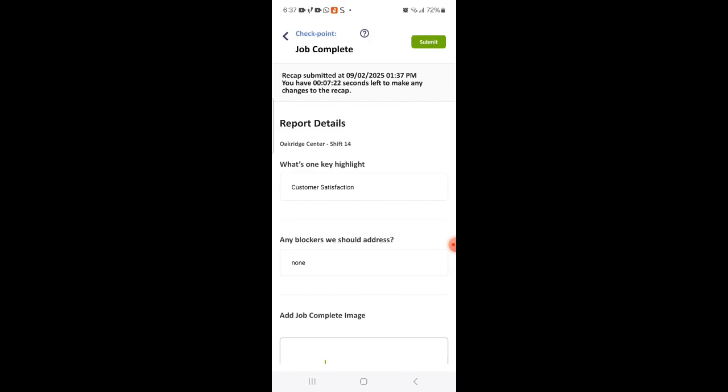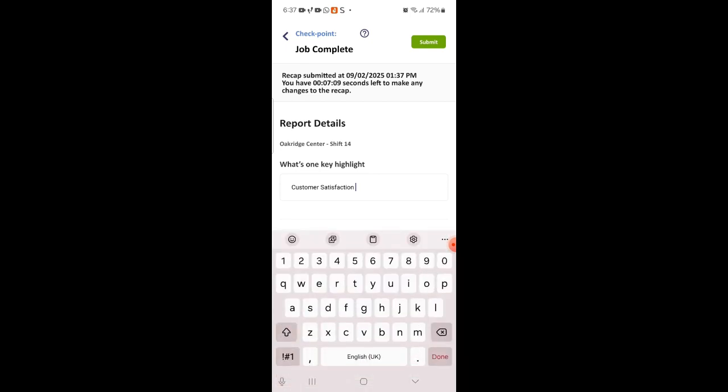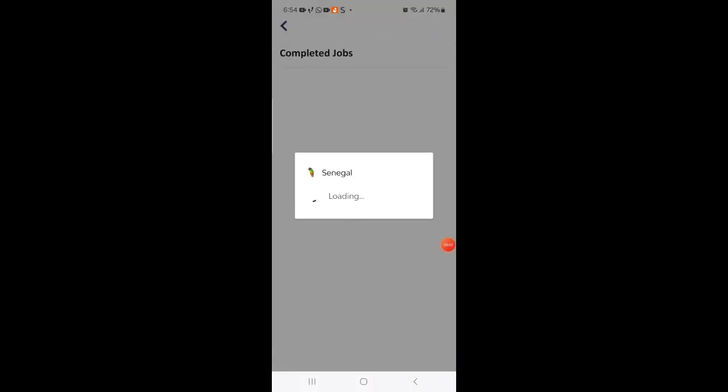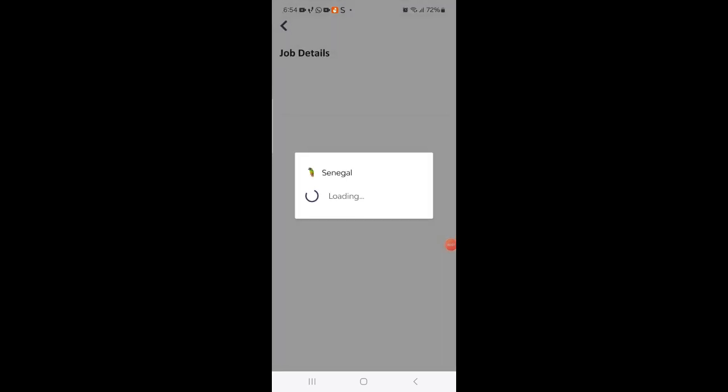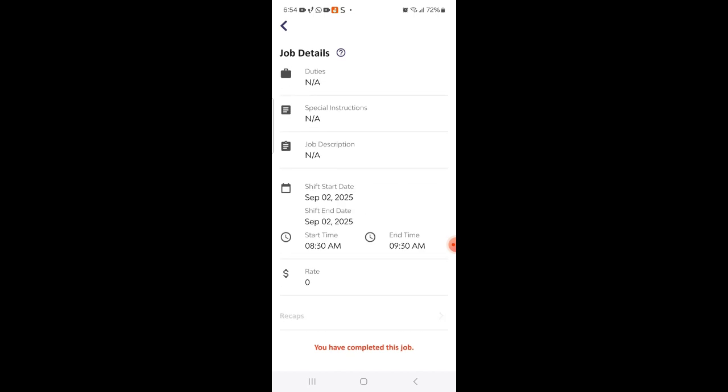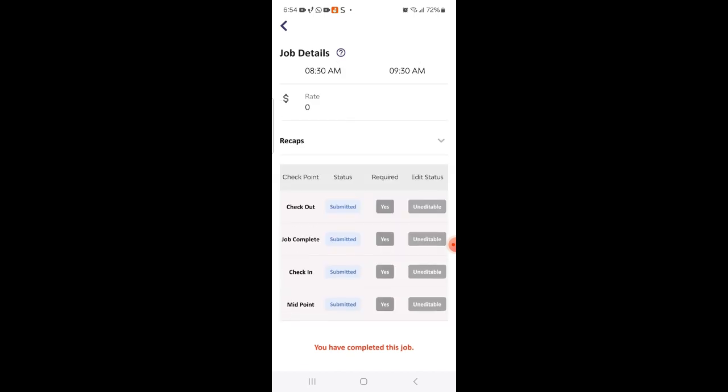Talent can edit the Job Complete Recap from Recap section in Shift Details. After 15 minutes of shift end time, Checkout Recap and Job Complete Recap will become uneditable. A message will appear on top showing that the submission and edit deadline is over.